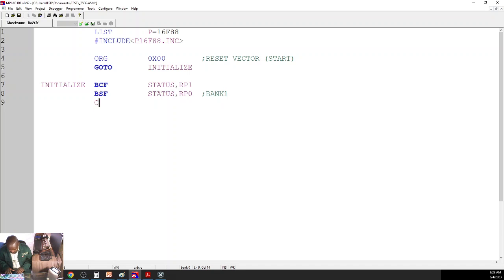We need to make port B outputs, clear file TRISB. RA6 and RA7 must be outputs. The rest of the other ones I'm not using, I can make them all outputs. Now configure our timer 0 so that the prescaler is 1:1.